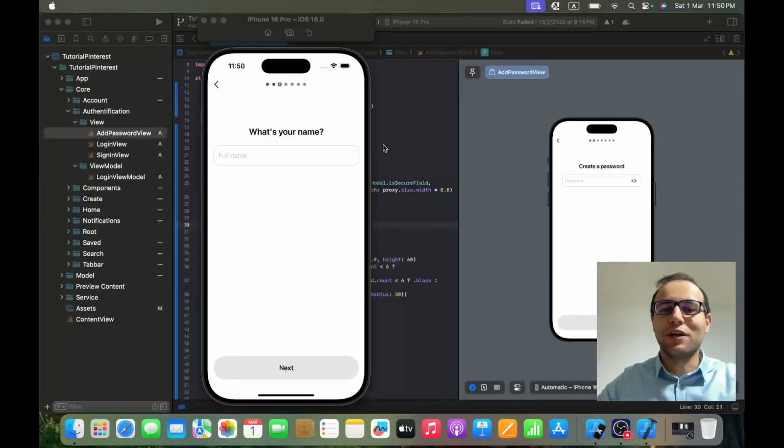In today's video we are going to be implementing the add name view, which is this view, so hope you find it exciting and let's start coding.